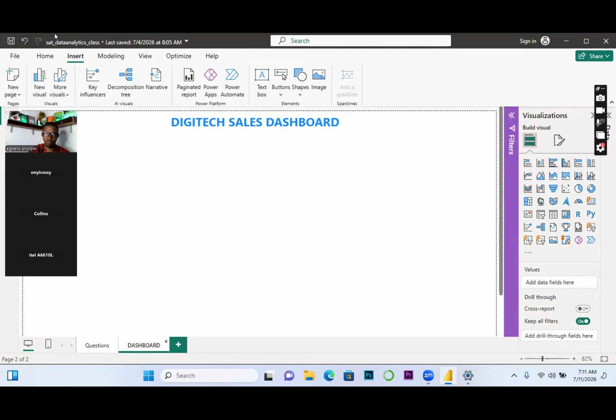Let me write it. Please make sure you make your notes. Let me write it here so that you understand what I'm talking about, because you cannot use cards without a measure. You're going to see it now. So let's look at measure. What is a measure? Now, a measure is a calculation. I hope you are making your notes.